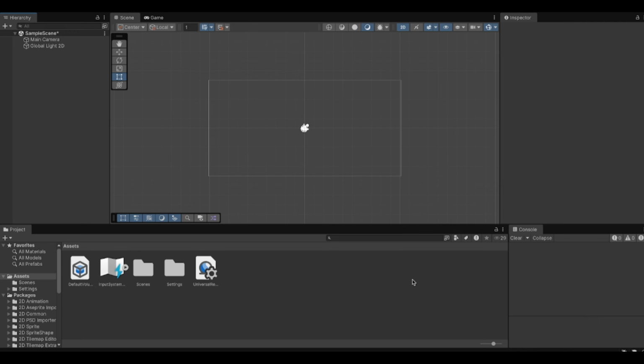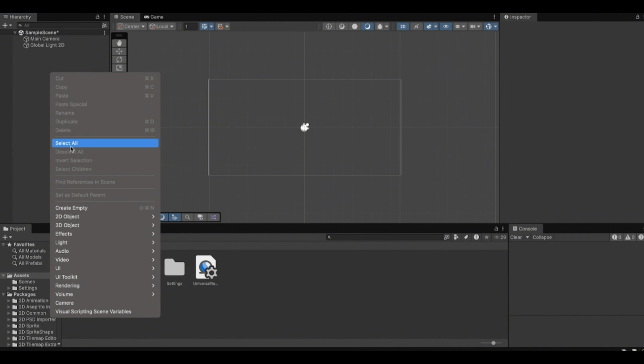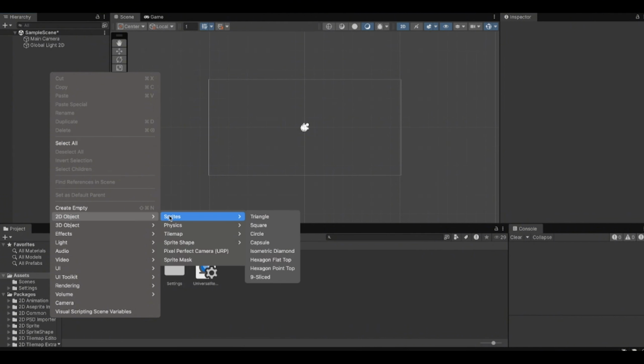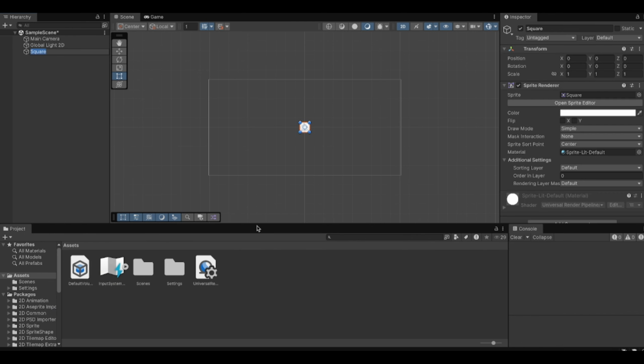Today we are going to learn how to make a player movement in Unity with C#. Okay, let's get started. First we need to add a platform and a player. For that you do right mouse click and then 2D object, then square. You need two of them.